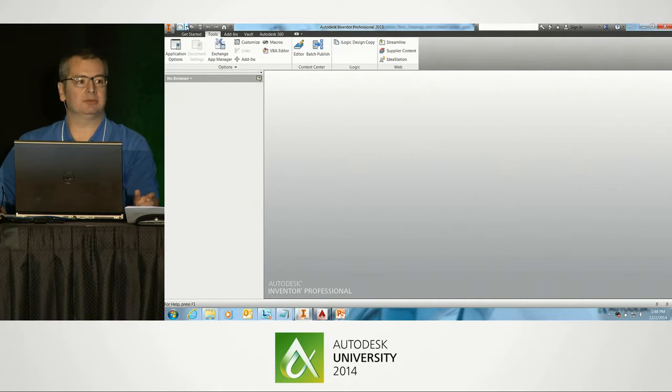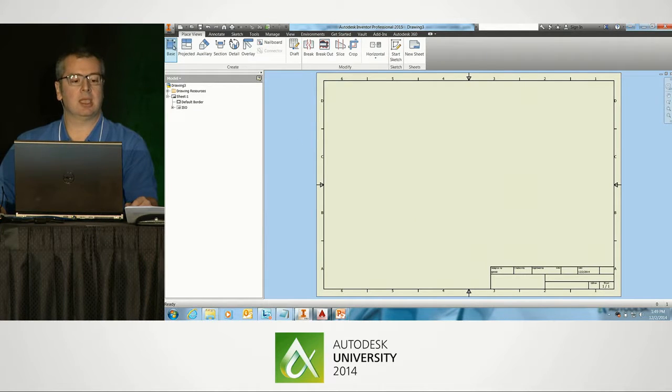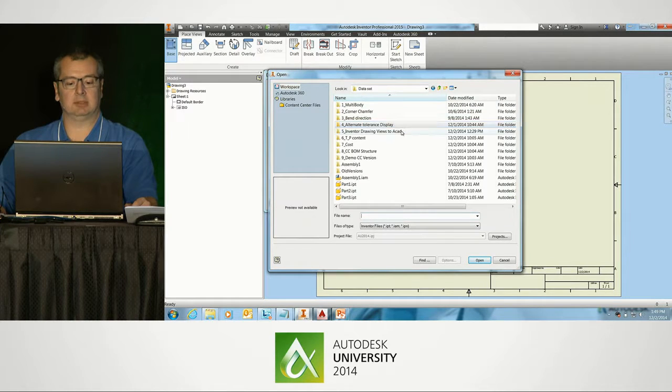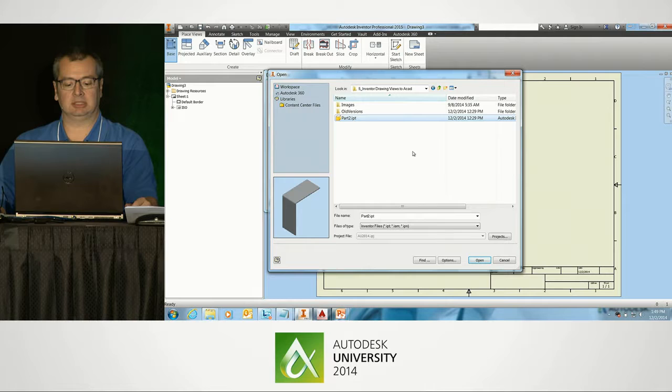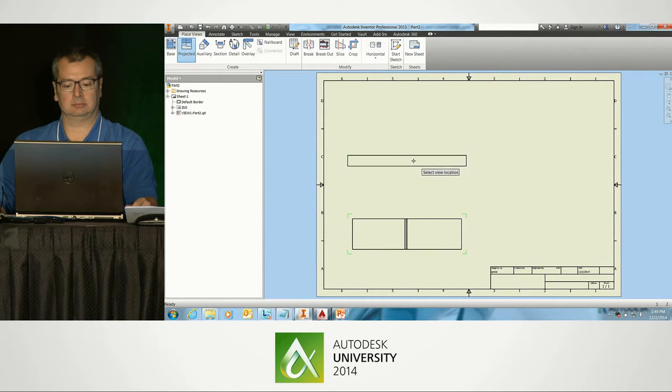So the key point for doing this is to use an Inventor DWG. I've set this as my default. So in case you have the IDW as your default, you need to select it from here, the DWG. And then I create the view of a simple sheet metal part, flat pattern.